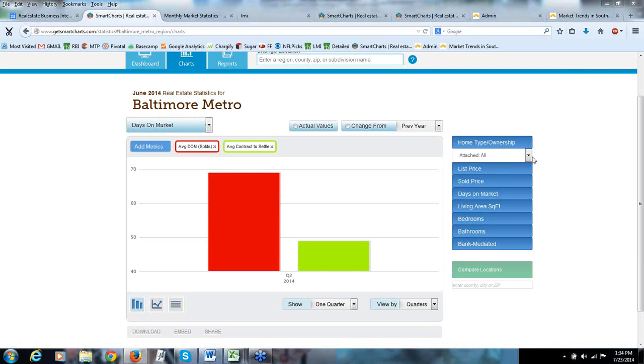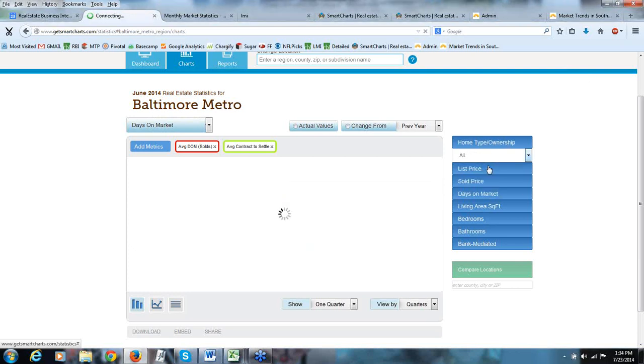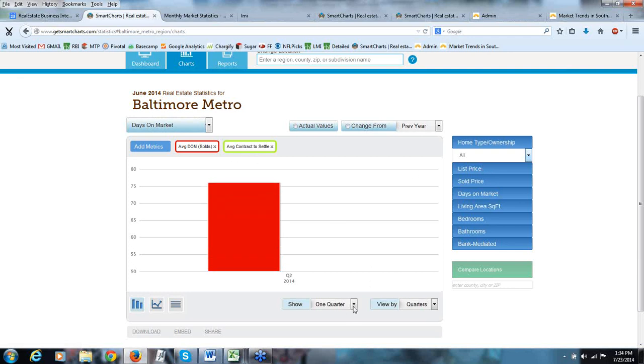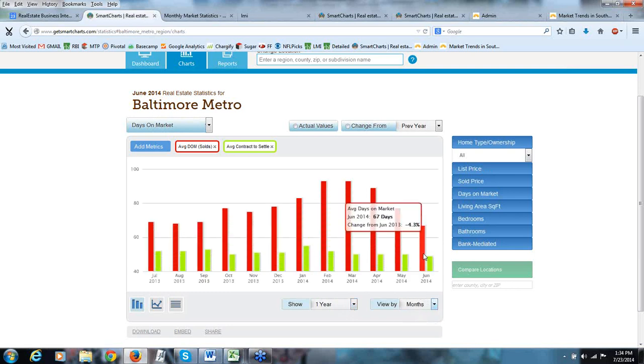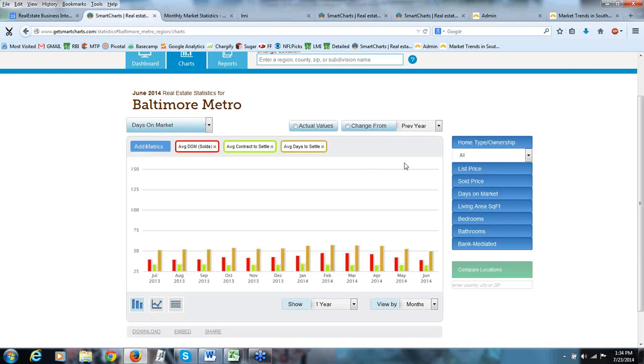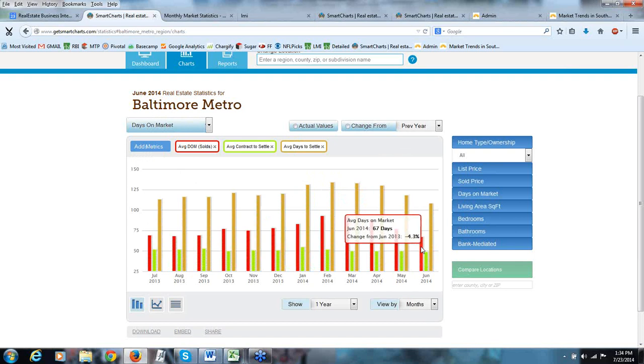I'm going to just switch this to all. And we'll do month. Okay, so for the month of June, the average days contract to settle for homes that sold was 49 days. The average time to contract was 67 days. And what does that mean for the total average days to settle? That takes it from the life of original list through to contract and through to closing. It's 108 days on average.